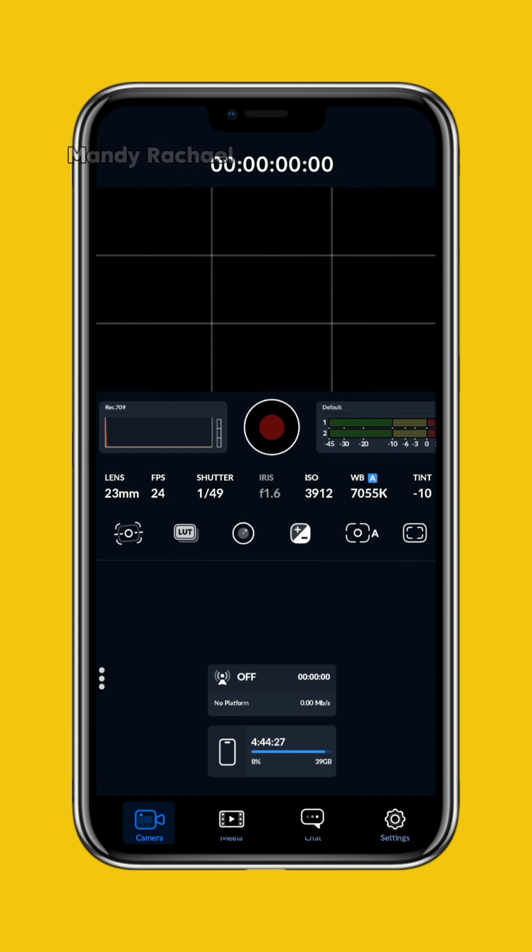Just one time settings. You don't need to do much. Remember, you are still a beginner, so don't complicate things for yourself and don't try to do too much. So you're going to see here camera, media, chats, and settings. What you're going to click on is settings.